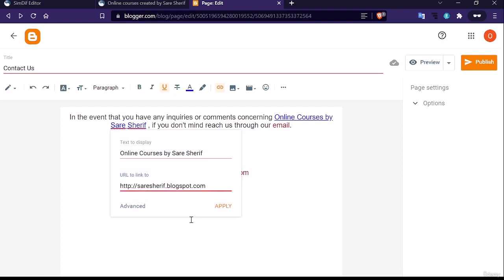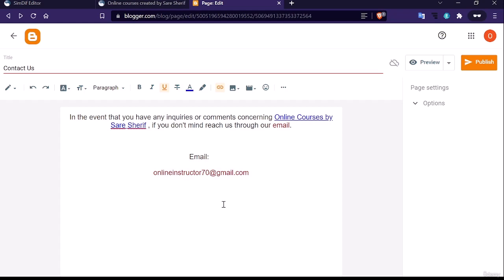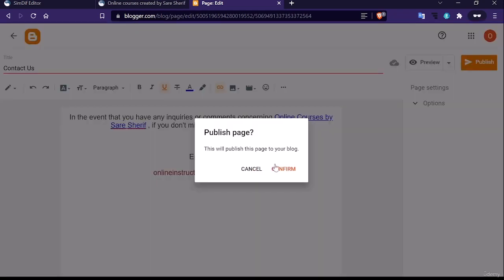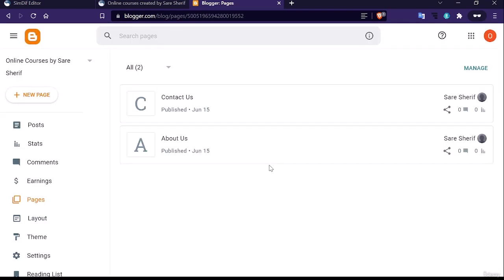So let's add an S. The difference between the HTTP and the HTTPS is that the one with the S is more secure, or the browser thinks that one is more secure than the one without the S. So we apply. Then you can decide to publish it. You can also use a contact form.